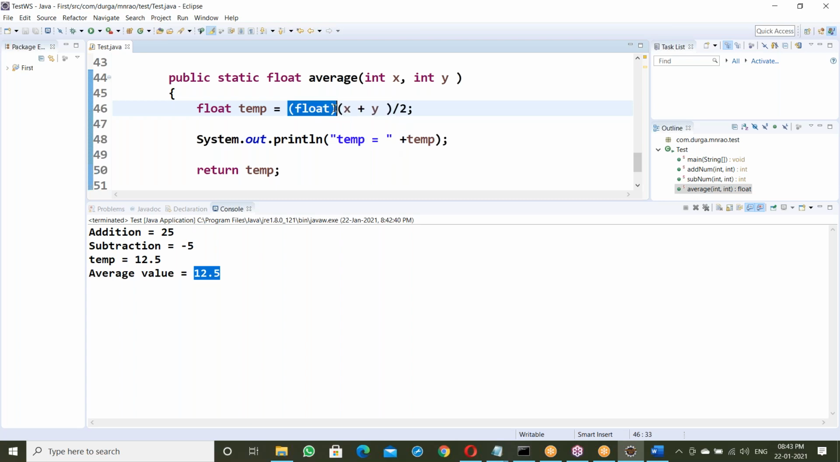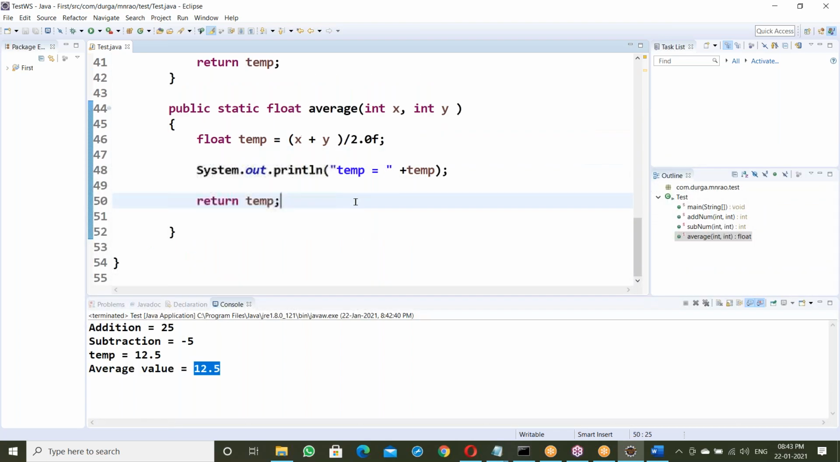So either like this, or you can simply do it like this. The simple way is 2.0, because it's a constant already here. You can make it like this. Okay, so this is the scenario. In some scenarios we get issues like this.